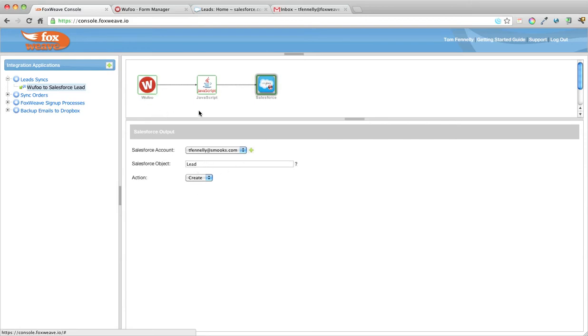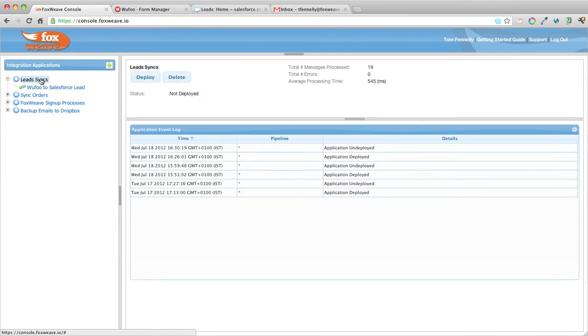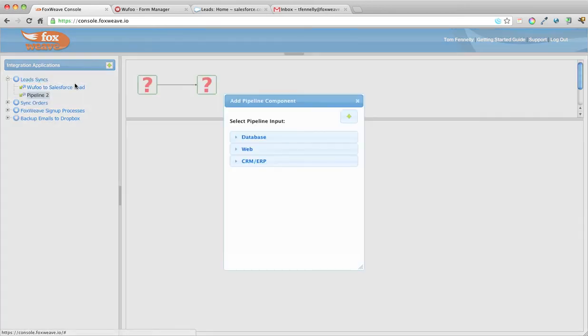Okay, so what we're going to do now is create another pipeline that triggers on the creation of that lead and sends an email through SendGrid. So we're going to add it to the same application. So the application is going to have two pipelines. So we just add a new pipeline, and the input is going to be Salesforce and the output is going to be SendGrid. So you can also use Gmail there.